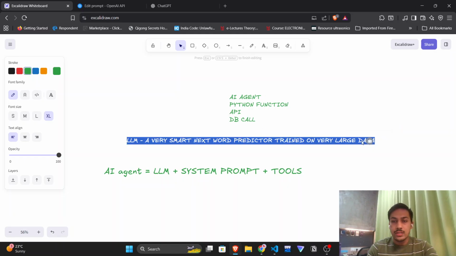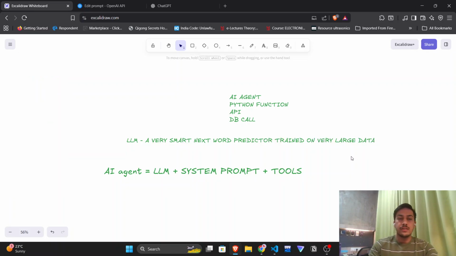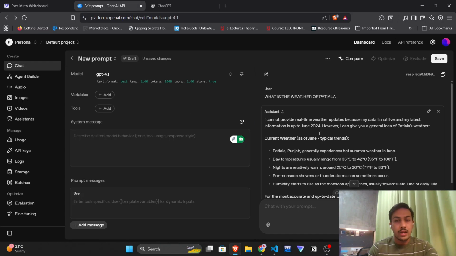Now, what exactly is this large data? This is the data publicly available on the internet, and this is the date until which GPT has the data. If I ask about any event which has happened post 2024, this LLM, the OpenAI LLM, will not be able to tell me because it doesn't have the data.